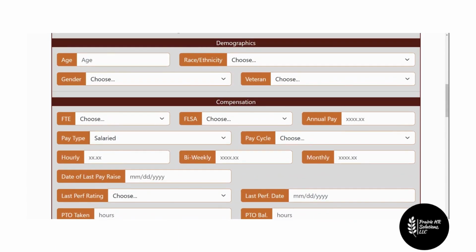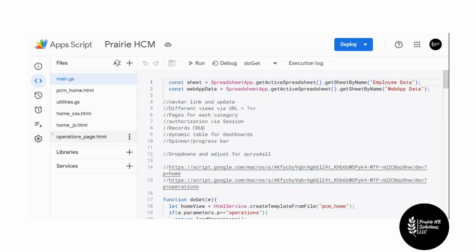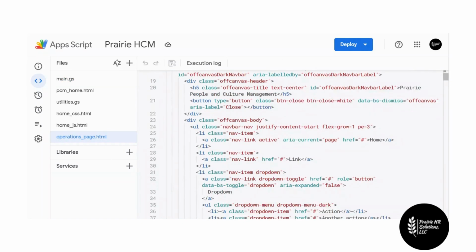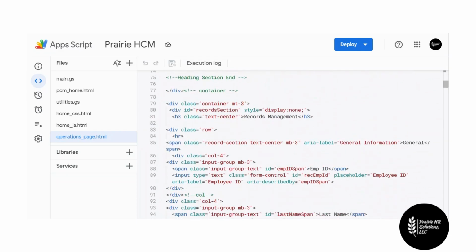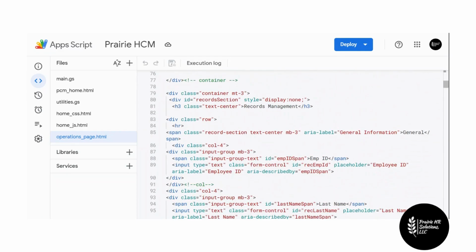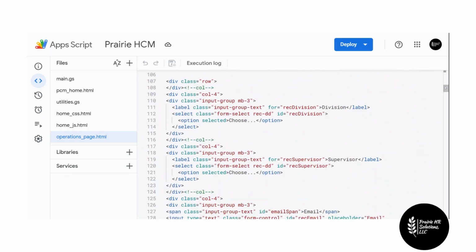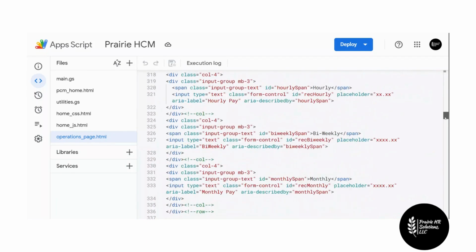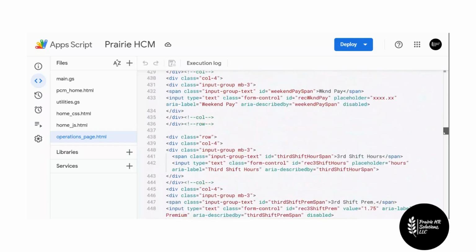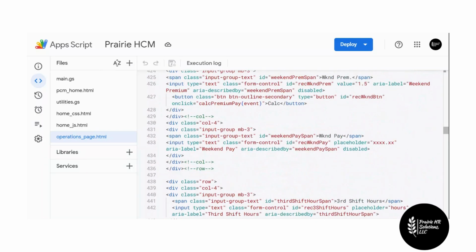First thing we're going to need to do is come over to our code, and we'll come down here to our operations page. And what we're going to need to do is grab a button. So let's scroll down here to our premium. And I'm going to use a different function for this, just because I have a premium calculation function, and I'll use a wage calculation function. So let's grab a button. Where's this button at? Here's a button.